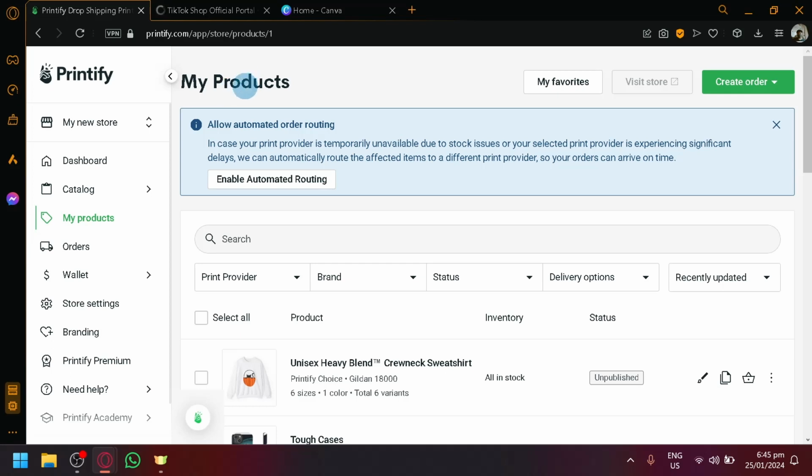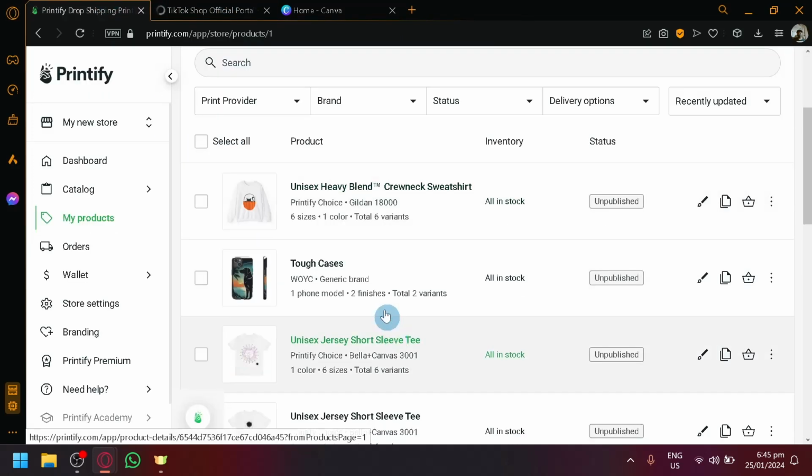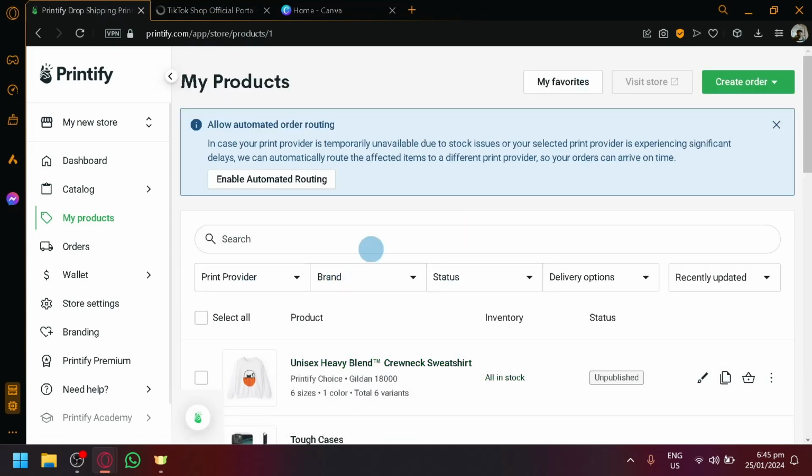And before you do anything in Printify, I would suggest that you connect your store. Because if you create a product in Printify without connecting your TikTok shop with your Printify, any product that you create will either get removed or will require you to re-enter it again, because the product you create before connecting it will be saved on another shop. So first things first, connect your Printify store to your TikTok shop.